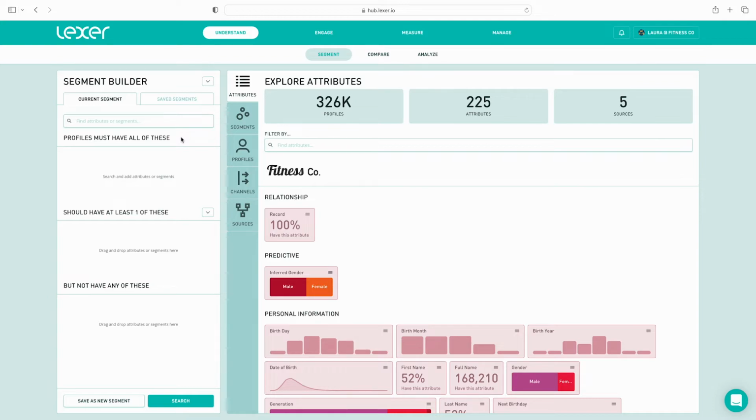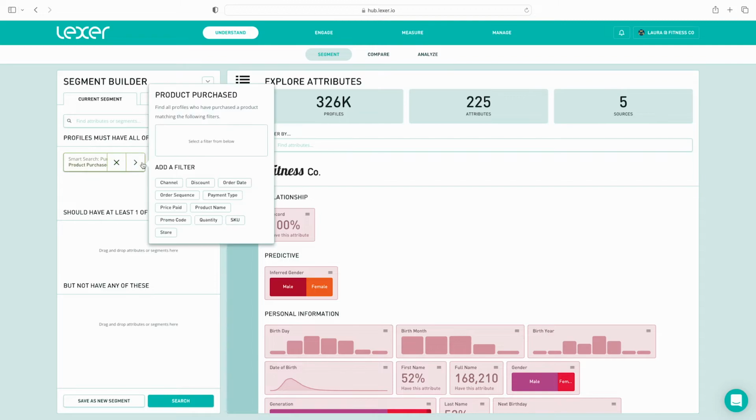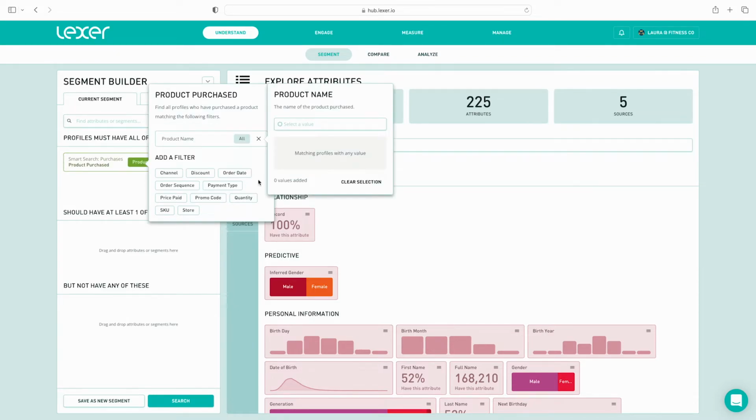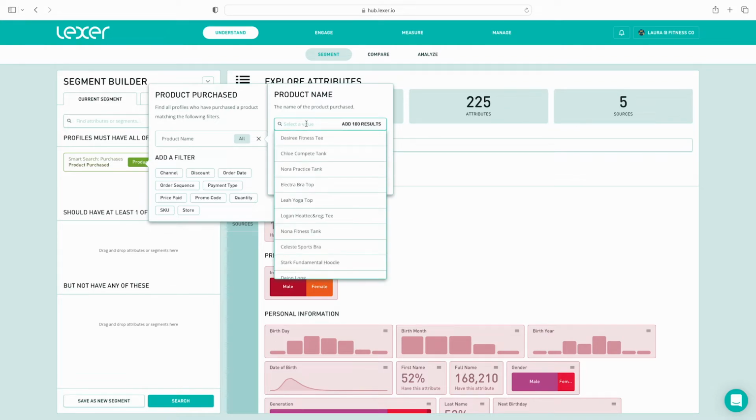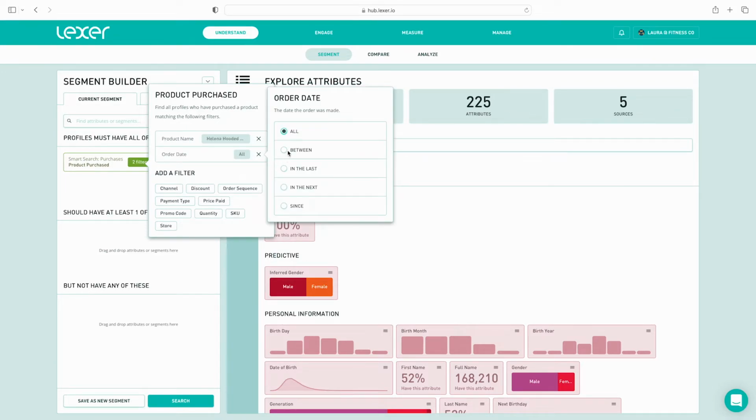Then, if we wanted to, we could target customers who have not purchased from this year's campaign, for example. We go into the attribute picker, and then we're going to select the product purchase attribute, and we're going to add some filters. The product name, which is going to be the Helena hooded fleece, and then the date of the campaign.